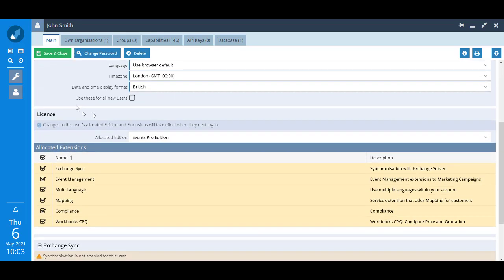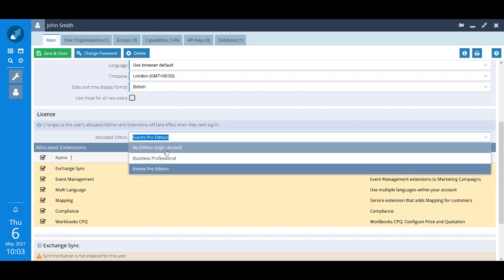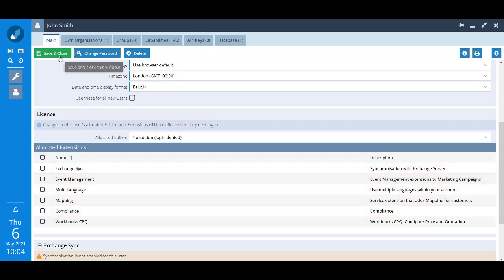But what you'll also want to do is go down to the allocated editions and make sure that this says no edition, login denied, because that puts their license back into the pot to be used by someone else. And the same applies to these allocated extensions. You can untick them all with the checkbox at the top and click Save and Close.